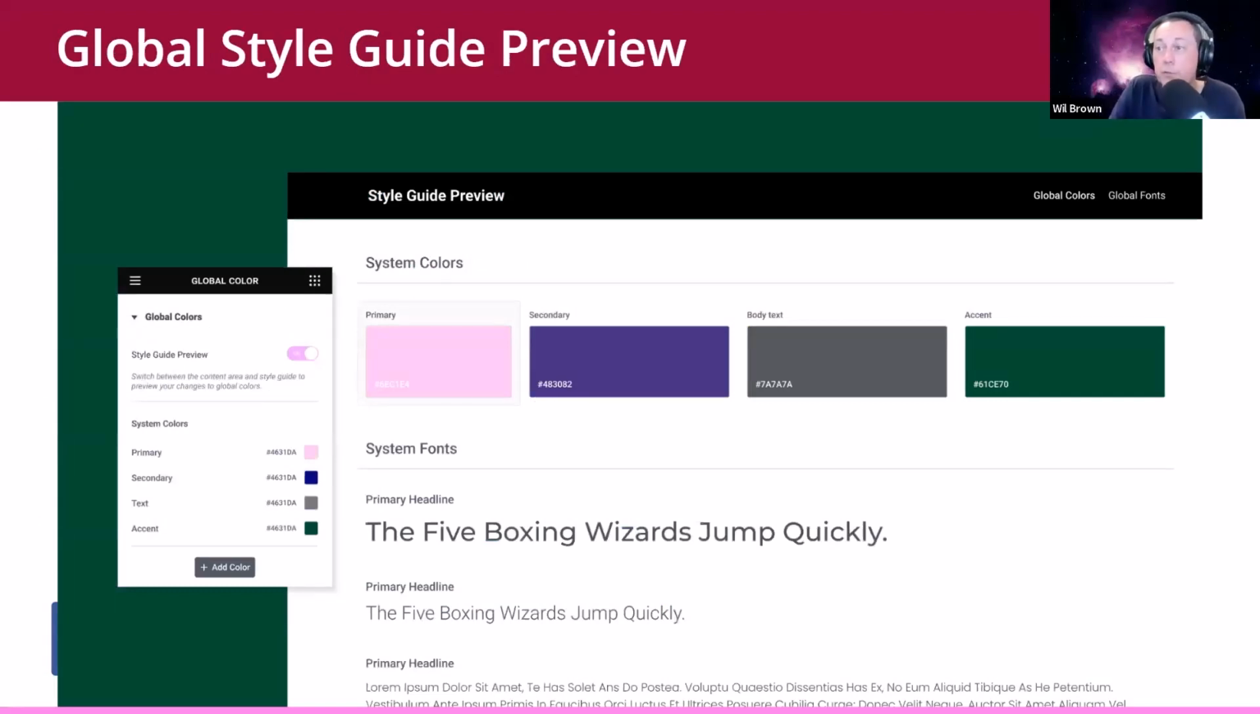You'll be able to do a drop down and click on your style guide preview, and it's going to show you all the different colors you have, your primary, secondary, your body text, and your accent, and it's going to run through paragraphs. It's going to have H1s, H2s, paragraphs, so you can actually see what it's going to be, all your fonts and the sizes and the colors. So I think it's going to be really handy.